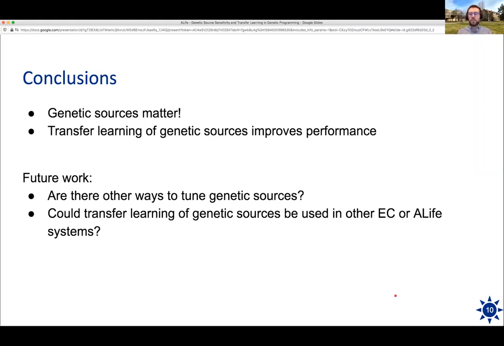Now, this leaves a few open questions. One of those is, are there other ways to tune genetic sources? Could we use other machine learning methods? Could we learn things about the problems themselves? Could we use those types of things to tune the genetic sources perhaps better than using transfer learning here?